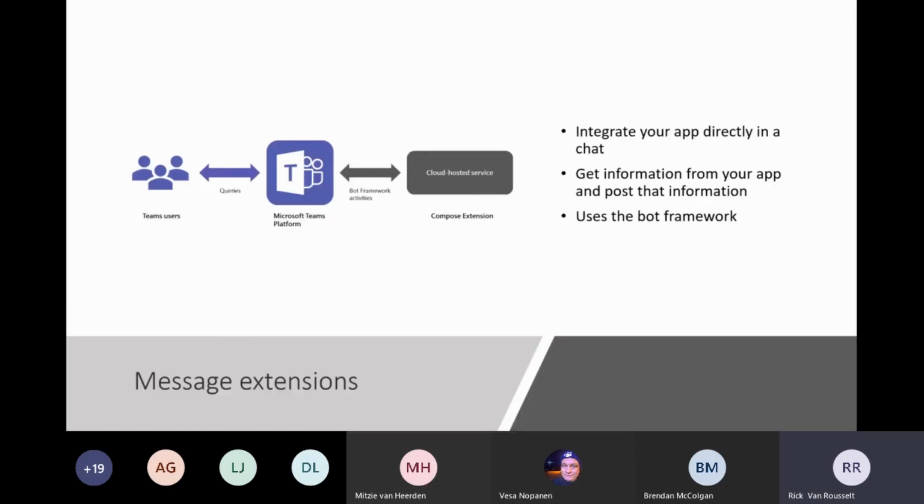Now, so what happens with a message extension? Well, the Teams user does a query to the Teams platform. The Teams platform converts that to a bot framework activity, and then that will come in as a compose extension or a message extension into your service.